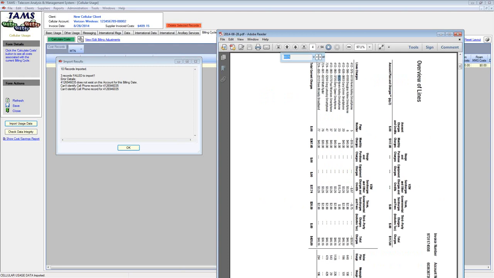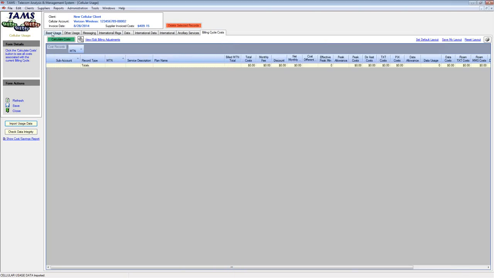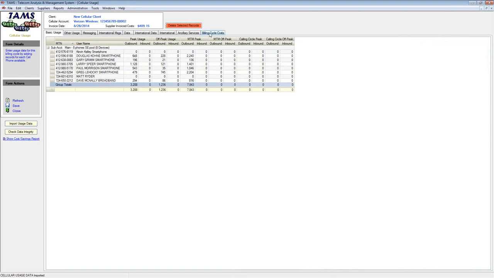And if I look down through the bill, I can see that 6035 on this particular phone number here under Kevin Kelly. And I can go and investigate, well, what phone number did that used to be, who changed the phone number, and make the adjustment within TAMS accordingly. So what it did do for me, however, is it brought in the new usage.